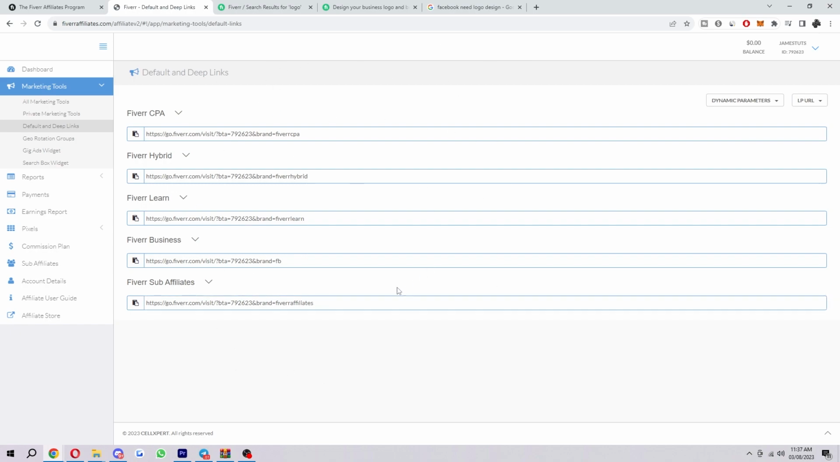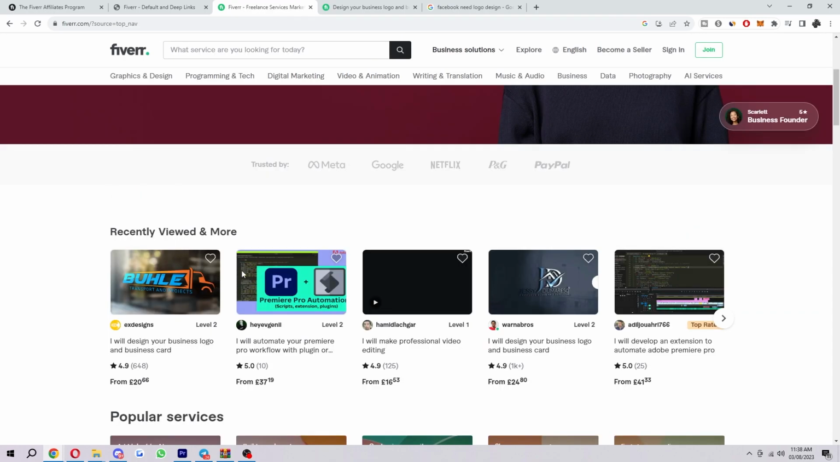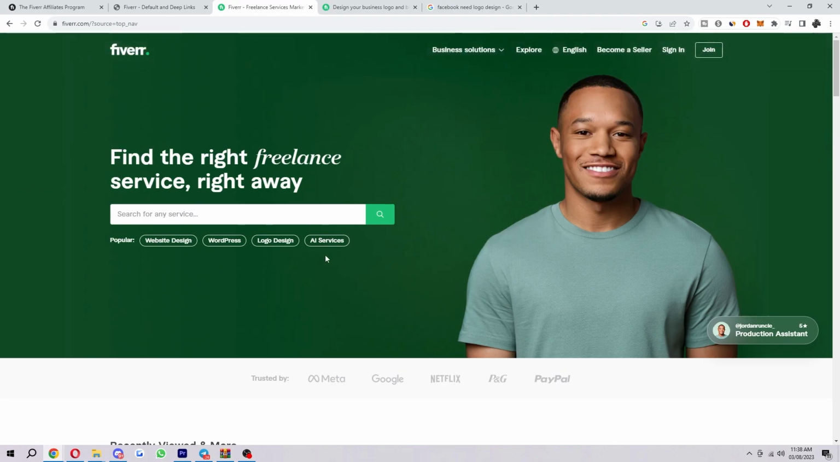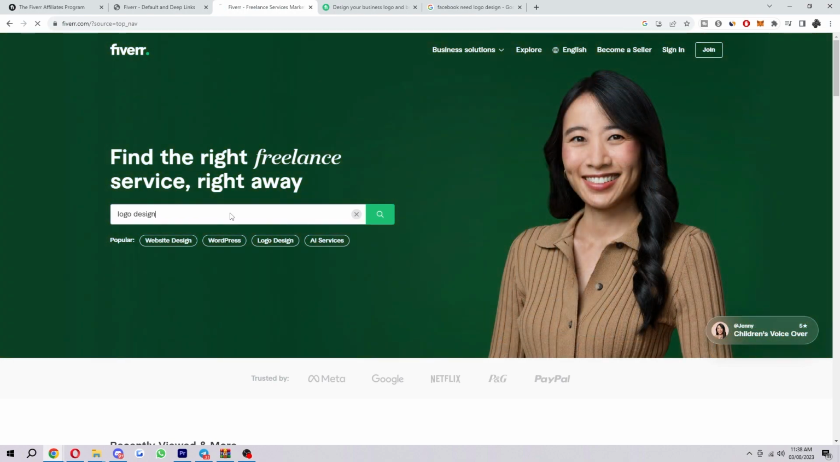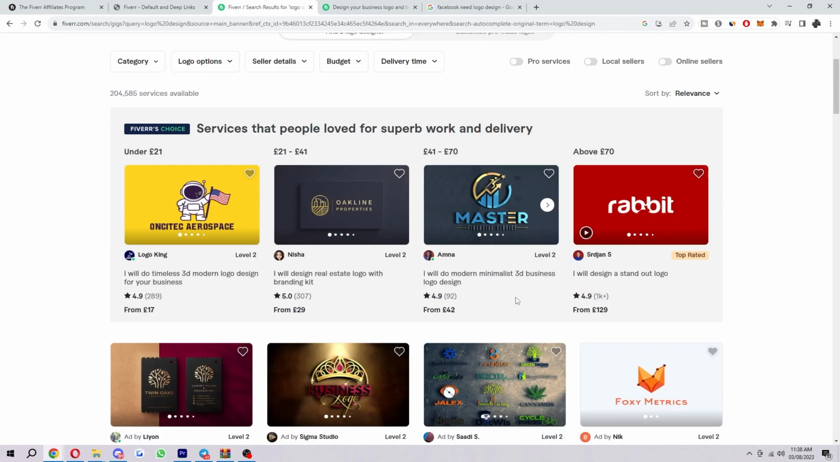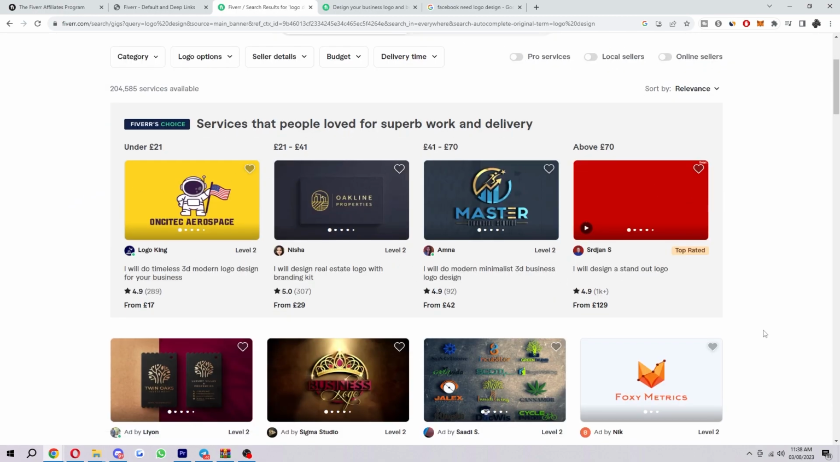However, the thing we want to do before we copy any of these links is to head over to Fiverr and find something that we're interested in. So if you scroll down, you can see a few things that could be interesting. However, you basically want to type in whatever service you think you could sell best. So from here, you basically want to type in any sort of service. For this one, I'm just going to type in logo design. And here you can see there's tons of different types of logo designs.